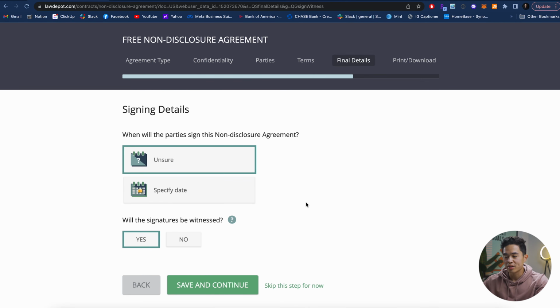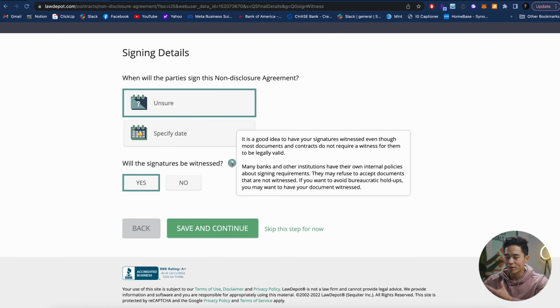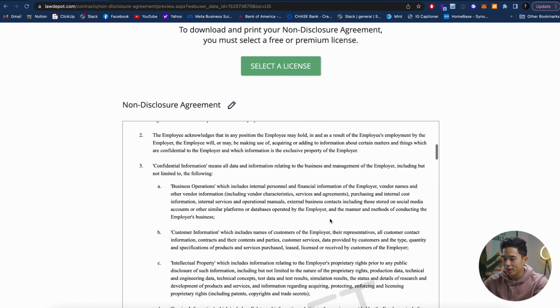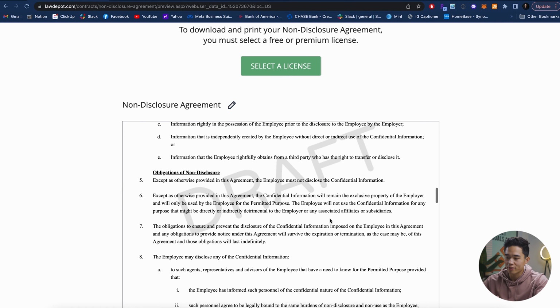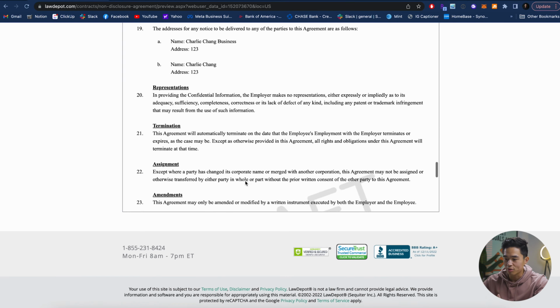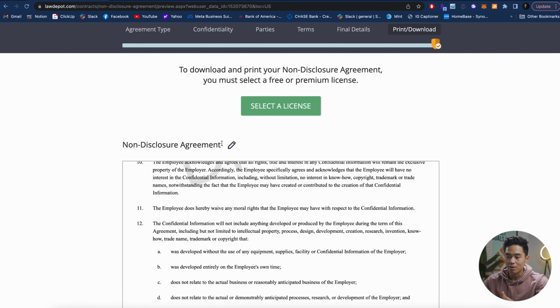When will the parties sign this NDA? We'll select unsure for now. Will these signatures be witnessed? You guys can select yes or no, up to you guys. But most people recommend having it witnessed, but that's not a requirement for most documents to be legally valid. After that, it's going to show me the NDA that was created. I can go through here, make sure everything looks okay. If there's anything that needs to be changed, I can actually go back and edit those things. If you want to change the name of the agreement, we can click on this and change that.